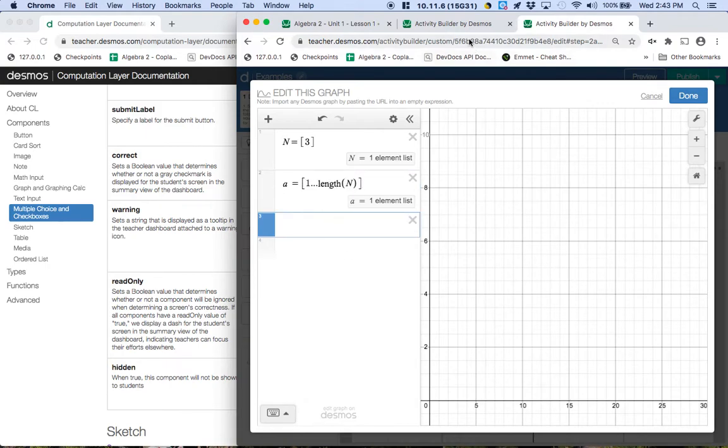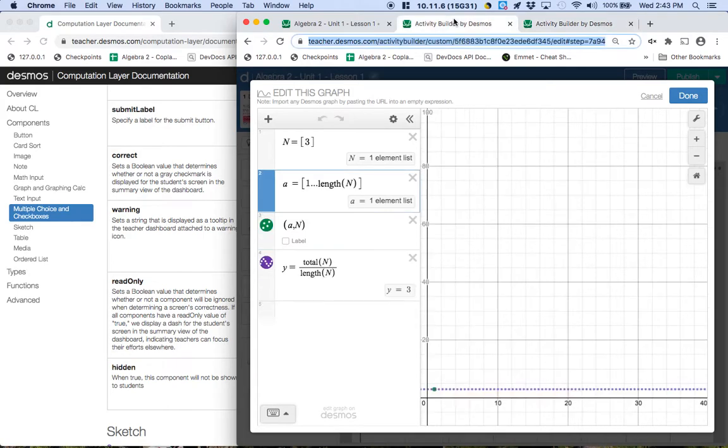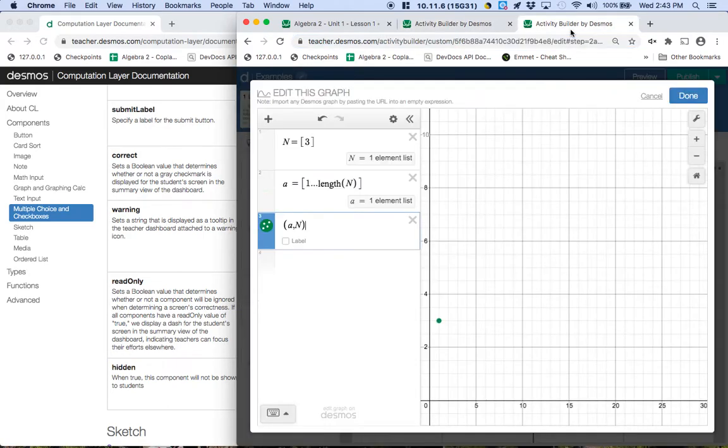And then next up, what we need to do is graph these points. So it's going to be A comma n, I believe. Let's see if that's true. Yeah, it's going to be A comma n. And then we can look at that last part later on. So A comma n looks like we're set here.